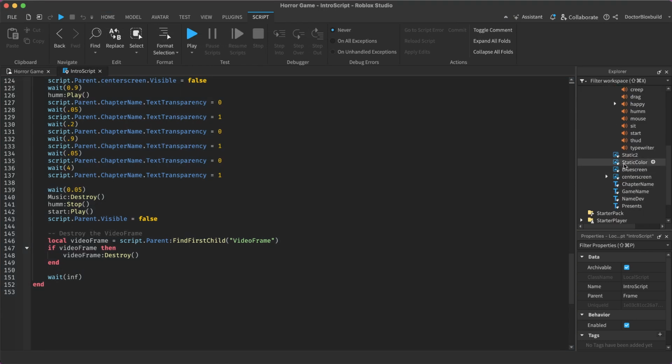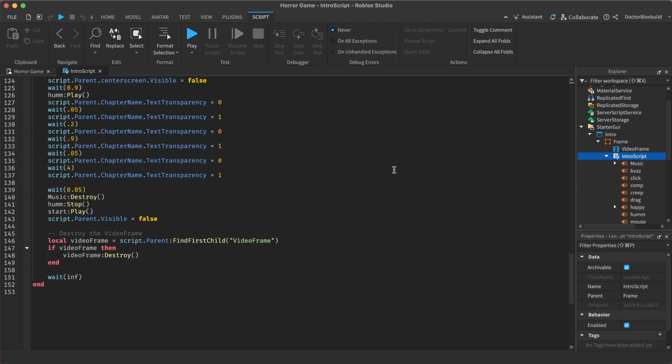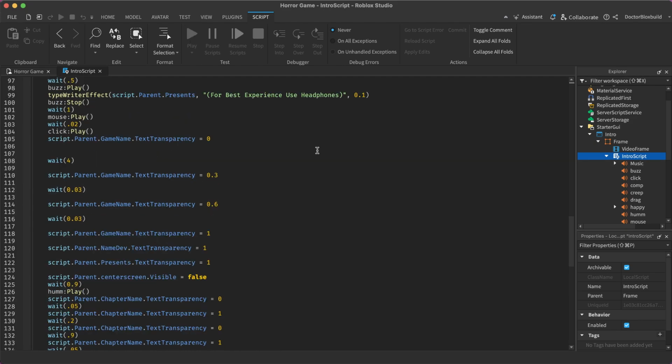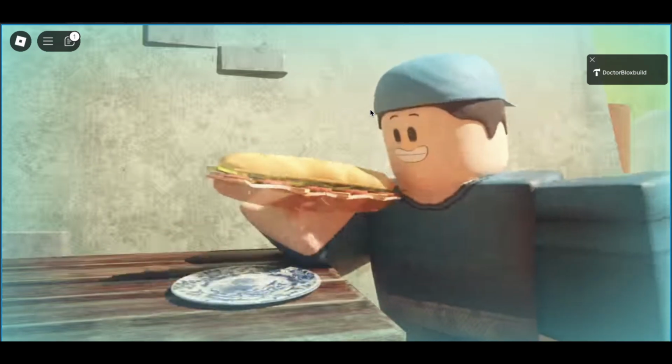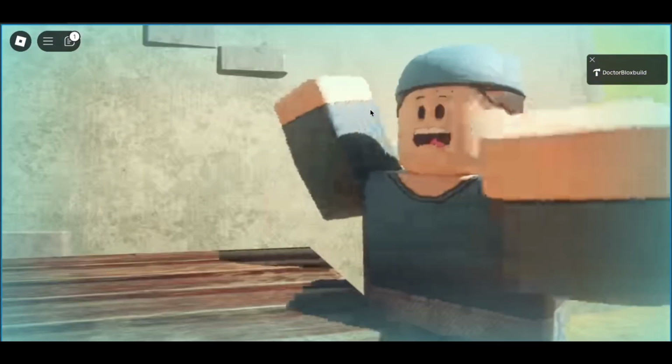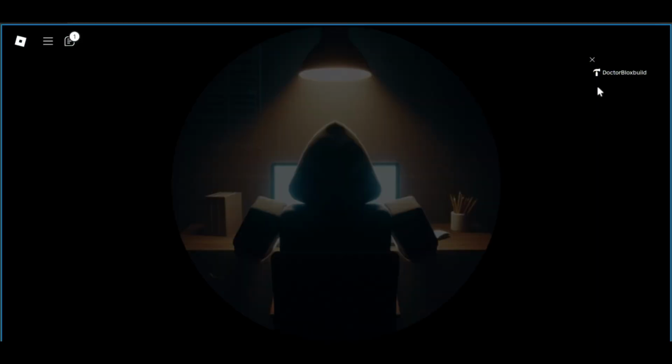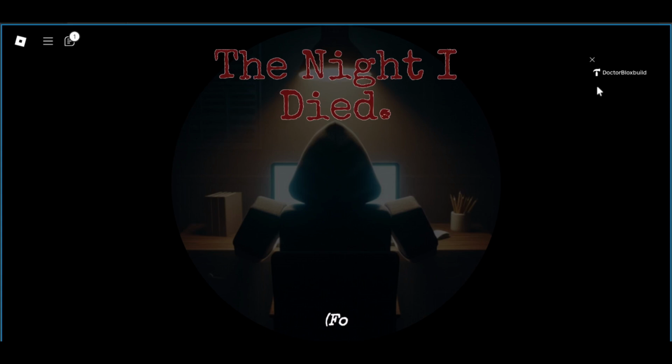I double-check all the names of the elements and see that the sounds match what's in my script. Let's play test it. Oh wow, this is better than I thought it would be. The sounds are playing in the right order, and the sequence of the images and typewriter effect is so cool.